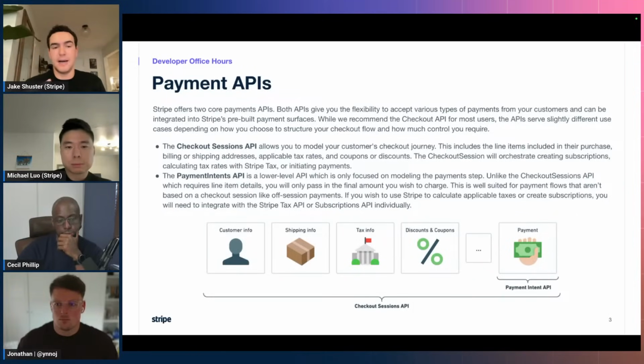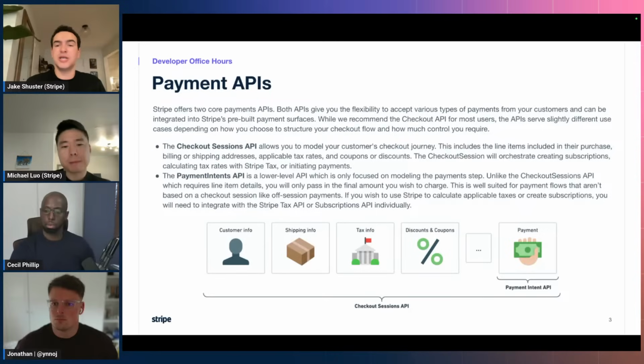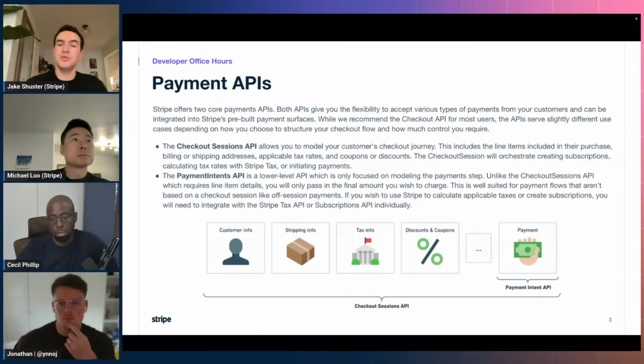So if you're doing subscription billing, if you're trying to calculate tax rates, if you're trying to do currency conversion, discounts, these are all things that are built in natively to the Checkout Session API and are much simpler to integrate. You could do it with the Payment Intents API, but you'd then have to go integrate the subscriptions API or the Stripe tax API and build out a lot more of that logic and manage the state yourself. Again, things that you can do, but the Checkout Session API is us taking some of that off of your plate and managing it for you.